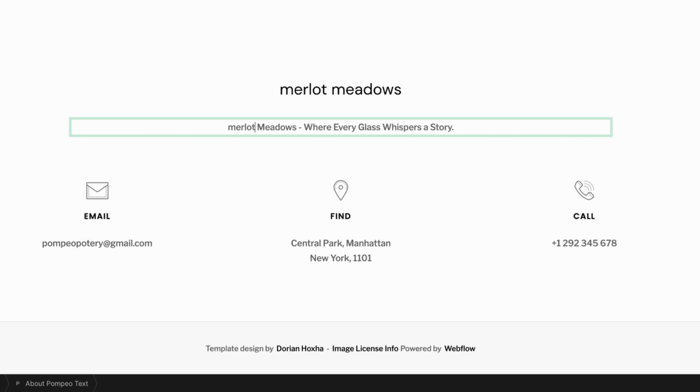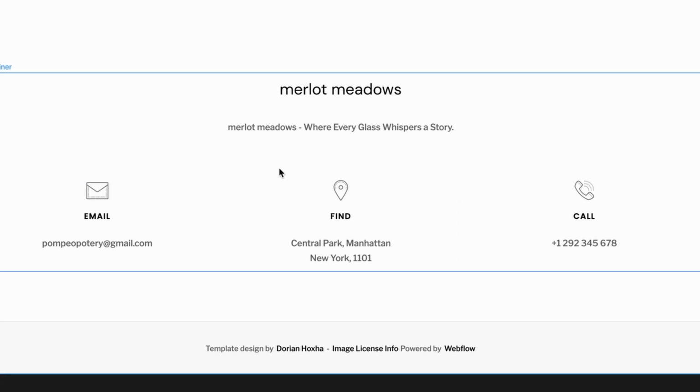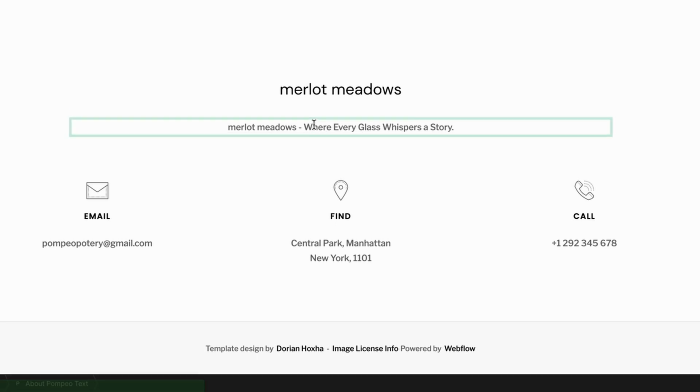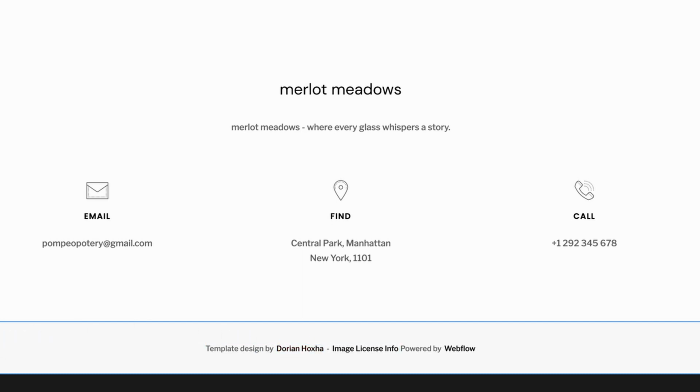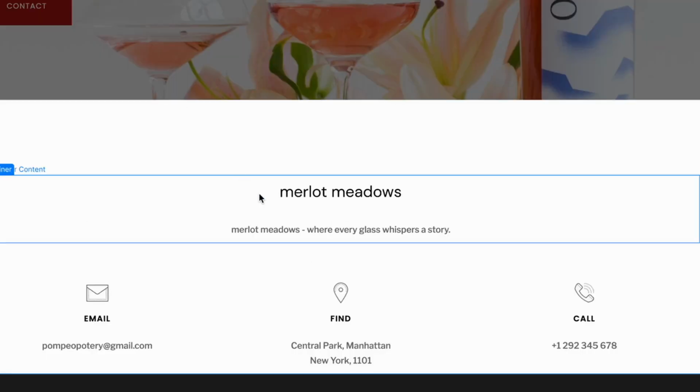See how it looks with the lowercase. Not looking good. Okay, it looks pretty good. And then shout out to Dorian Haxa. Guess what? Probably pronouncing that wrong. Solid template. I'm going to remove this part from the footer.